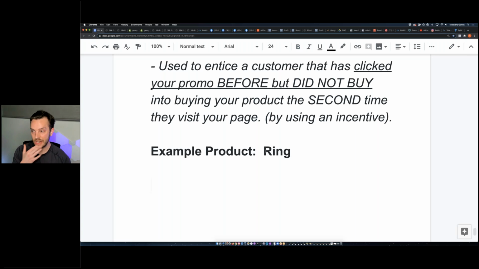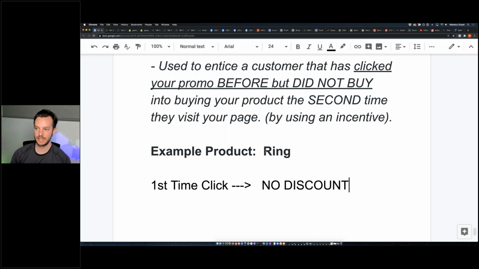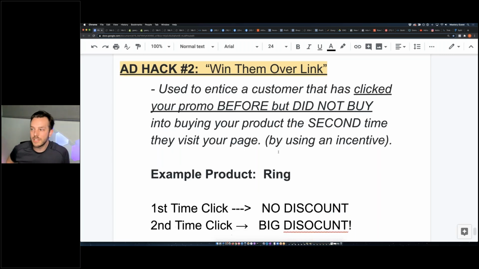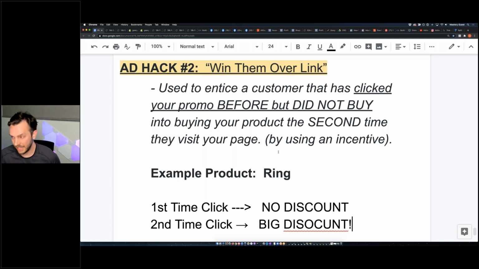All right. And what we're going to do is we're going to say first time click, no discounts. Second time click, big discounts. Now, would you agree that if the first time somebody clicked on your ad, and they didn't see a discount and they opted not to buy, the second time if they came back, if they saw that it was discounted, they might be more enticed to buy? Why? Because the first time they clicked, they saw it at full price. The second time they clicked, they were like, oh, I'm so glad I went. There's a discount now, right? I better buy it now before the price goes back up.